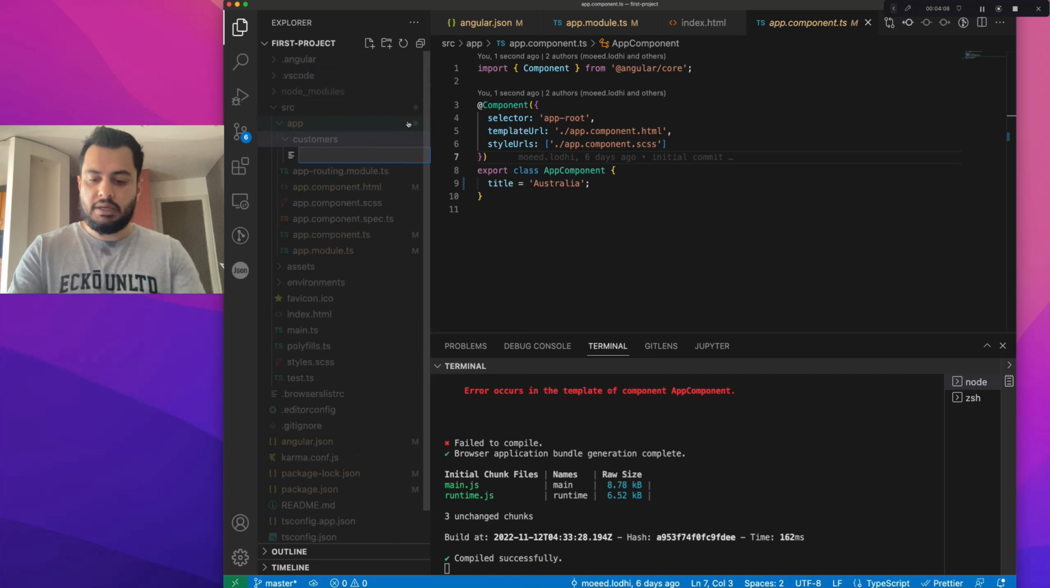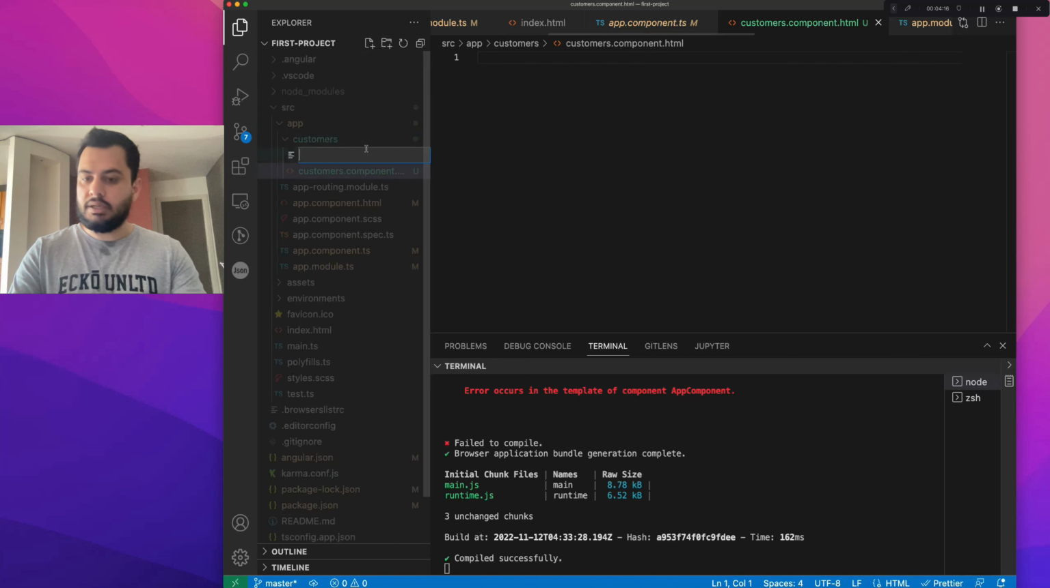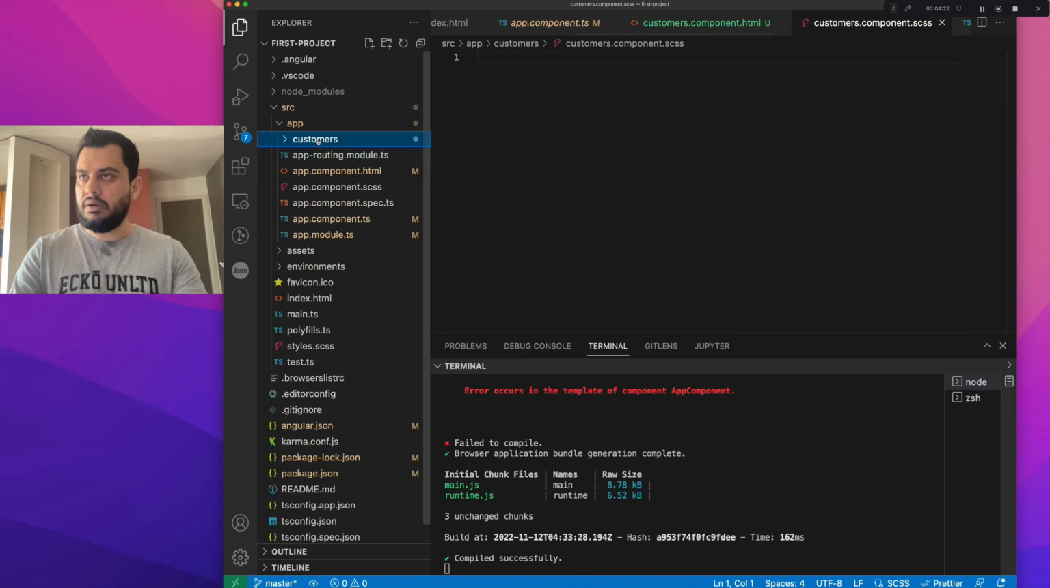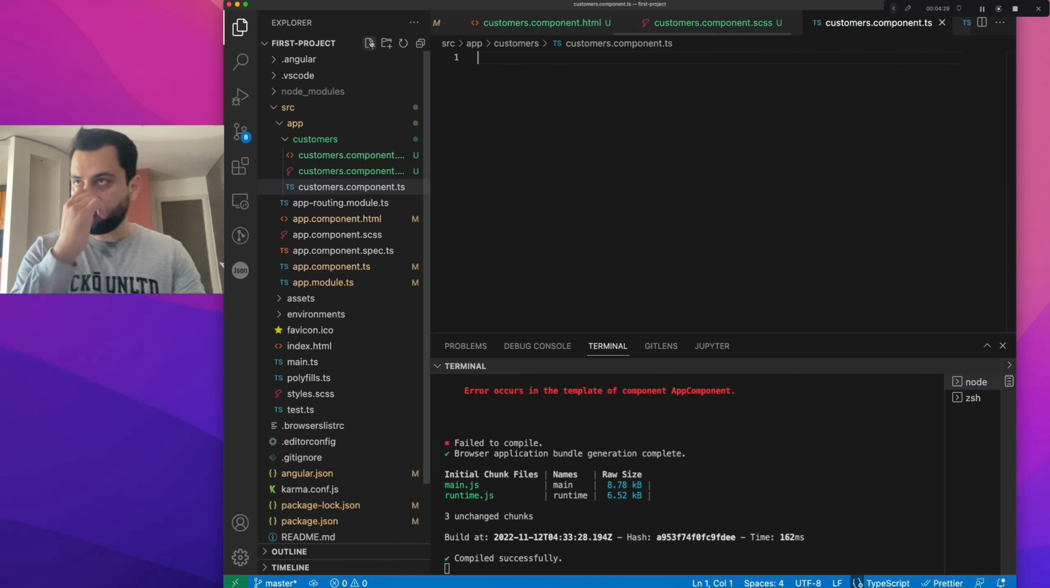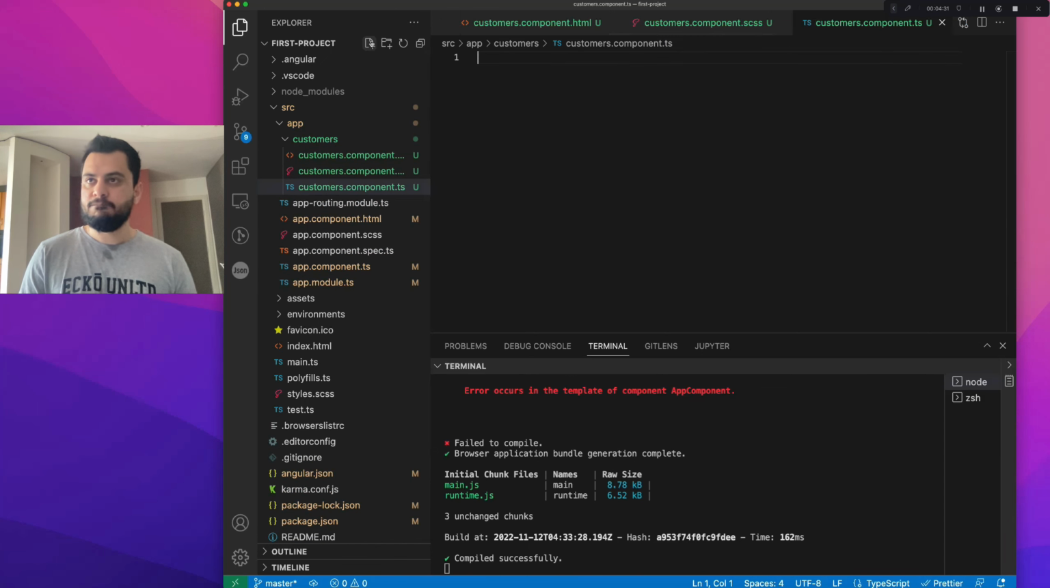So what I do is I create this file customers.component.html. I create another file, customers.component.scss, and one more, which will be customers.component.ts. I have created these three files, right? I have created this customers component.